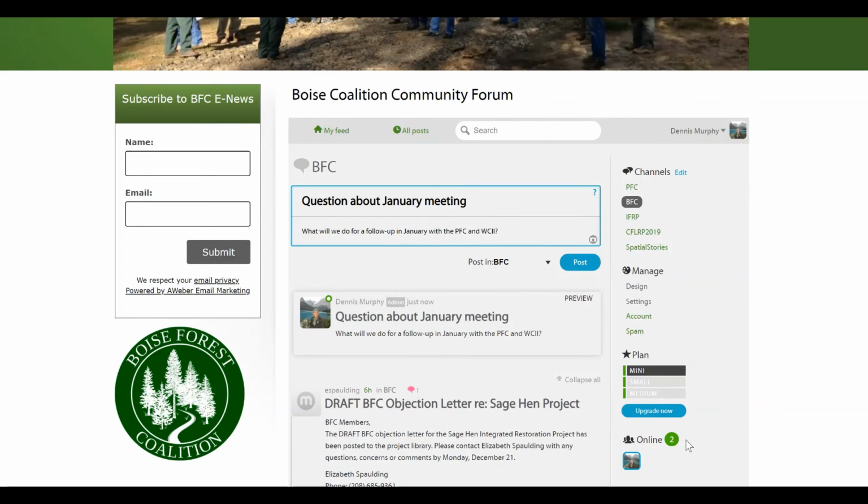One final feature to demonstrate on the forum is a feature that I hope will be useful with the joint effort with the CFLRP project, the West Central Idaho Initiative. You may remember as the proposal was being developed, there was an area on the website that we used to post the draft proposals and request comments on it. What if I had a comment, say on the upcoming January meeting, maybe it was a question about strategies of working between the two forests and the two coalitions. I can change the way it's posted.